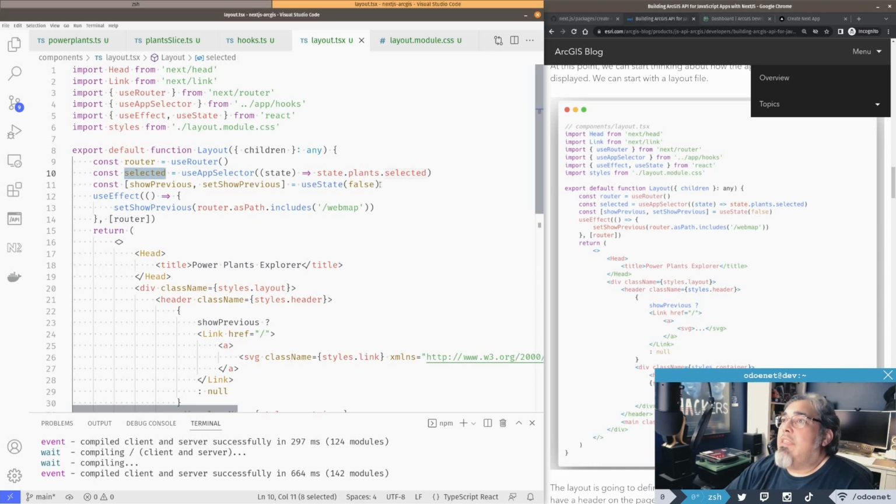So now I've got some local state here where I'm going to show the previous button, which is going to be the back button to go back to the list from the map. And if I am on the page for the map, then I want to have that button shown. If I'm not, I don't want to show the button. This is one of those little things that took me a little while to get working the way I wanted it to.